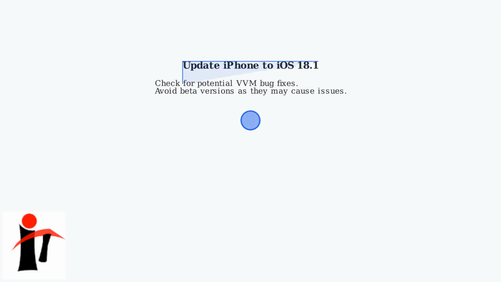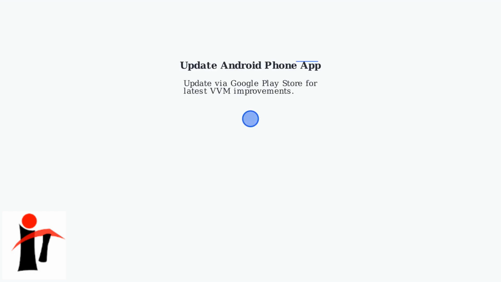Still having trouble? Update your iPhone to the latest iOS version, currently 18.1 as of September 2025, for potential VVM bug fixes. Note that beta versions can sometimes cause issues. Android users should update their phone app via the Google Play Store.